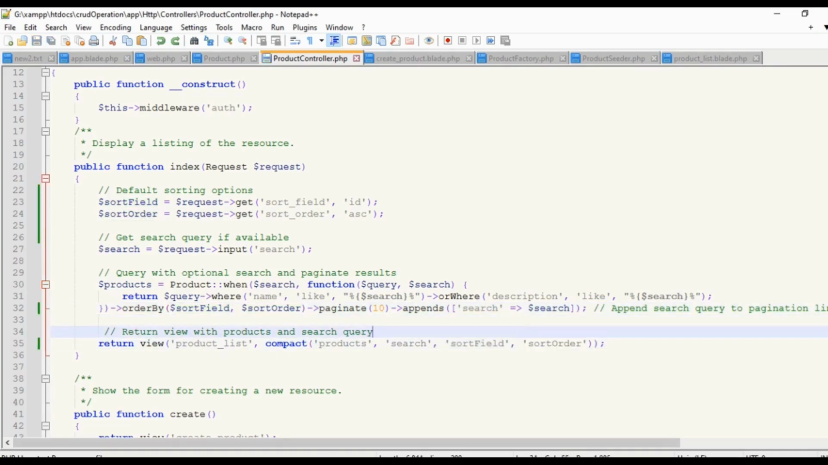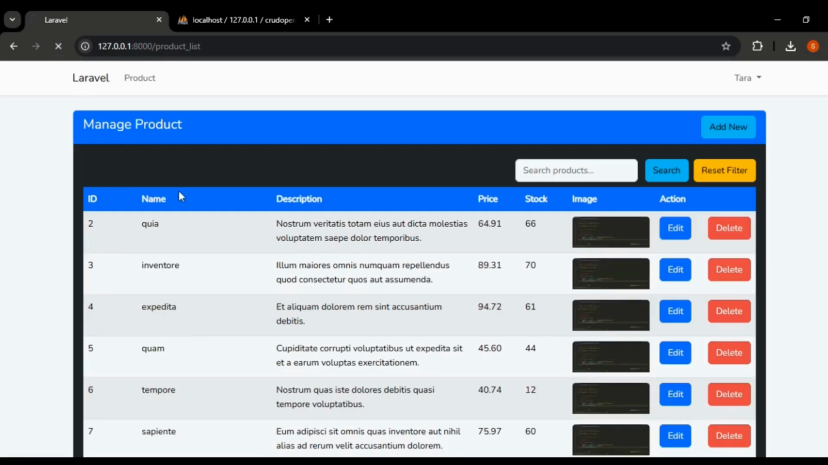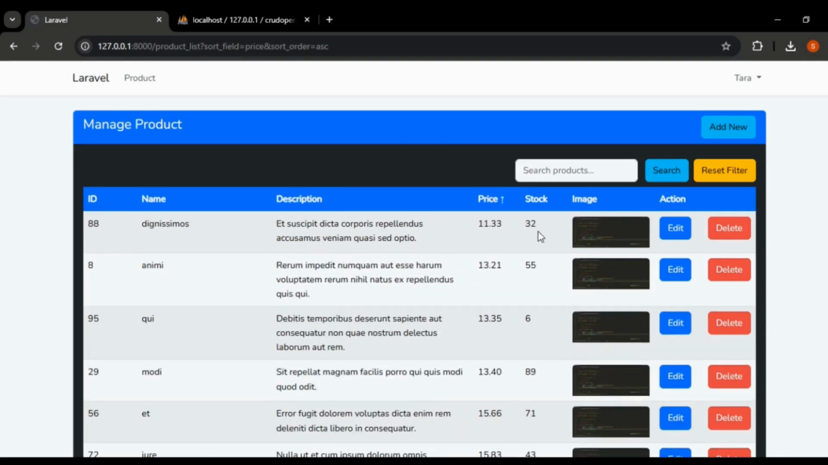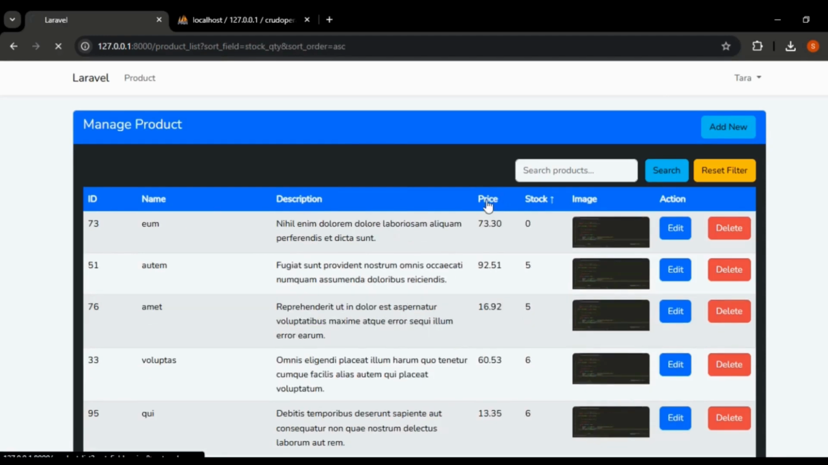Save all changes and then refresh the product list page in your Chrome browser. Now, if you click on ID, you see sorting by ascending and descending order working. The same applies to product price, allowing for ascending and descending sorting by price.